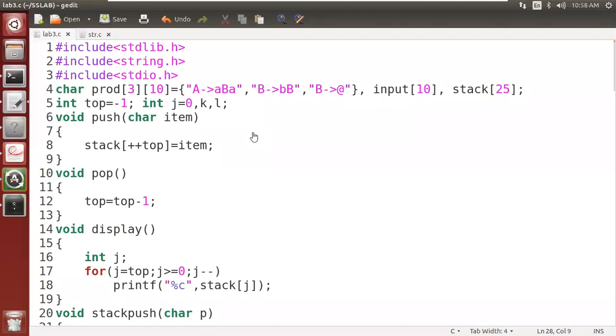But program number 3 is asking us to implement a predictive parser. For the grammar, you can see on the screen, the grammar given is this. A produces aBa, B produces bB, and B produces @. Here we are considering this @ as epsilon. So if we look at the grammar, the minimal string we are supposed to get is aa, two a's, not a single a, because A produces aBa. If B is epsilon, obviously the minimal string is aa. That's the minimal string.